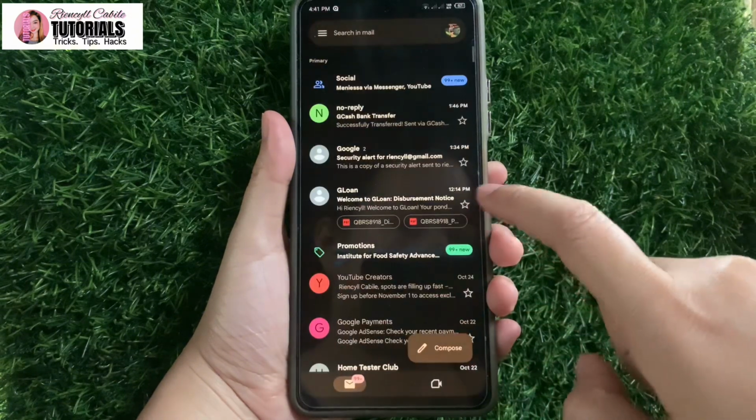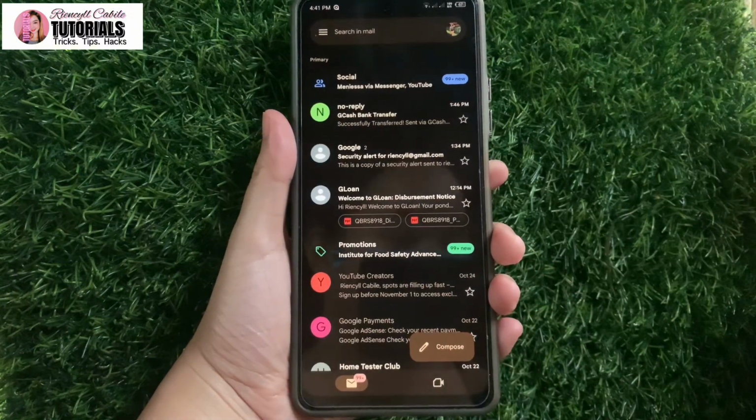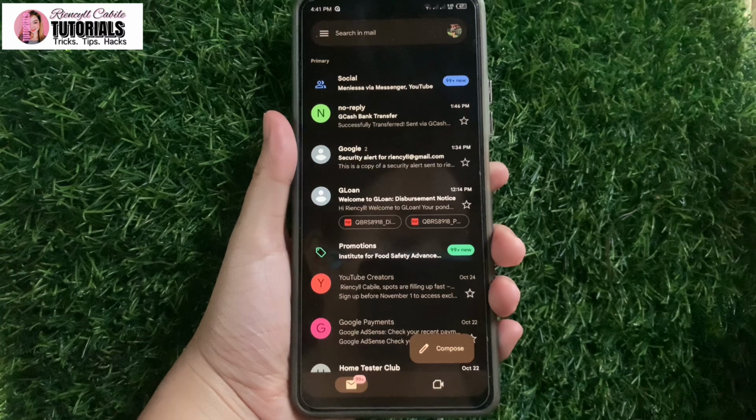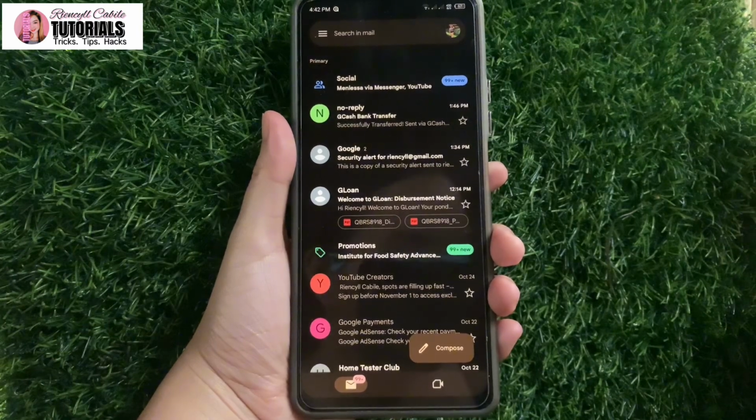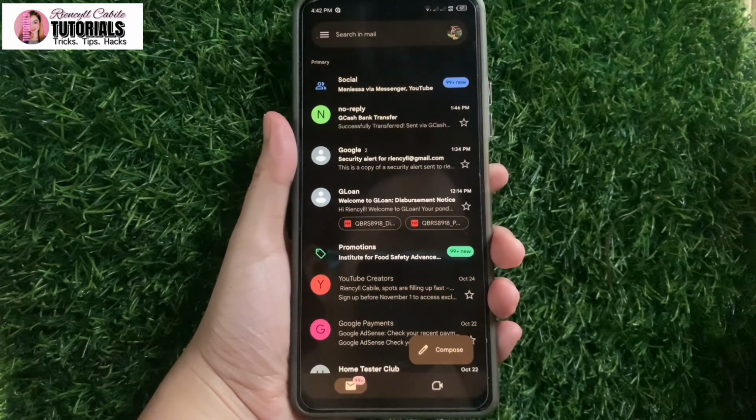So, check natin dito. So, ayan guys, naka-dark mode na. And hindi na siya masakit sa mata kapag sa gabi tayo gumagamit. So, ayun lang guys, ganun lang kasimple kung paano nga ba gawing dark mode ang ating Gmail app.